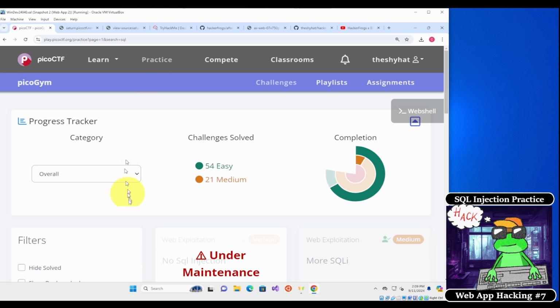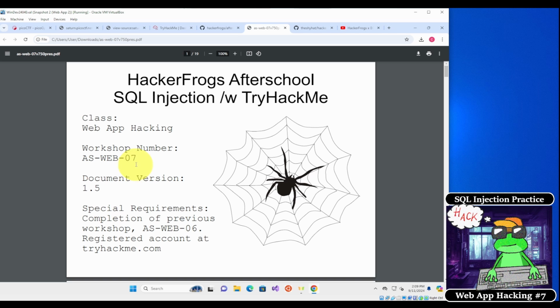Okay, so let's go over and review what we learned from the previous lesson. It's just a little review before we start doing some practice, okay? So this is Hacker Frog's After School SQL Injection with Try Hack Me. This is part 2, and this is web app hacking session number 7.